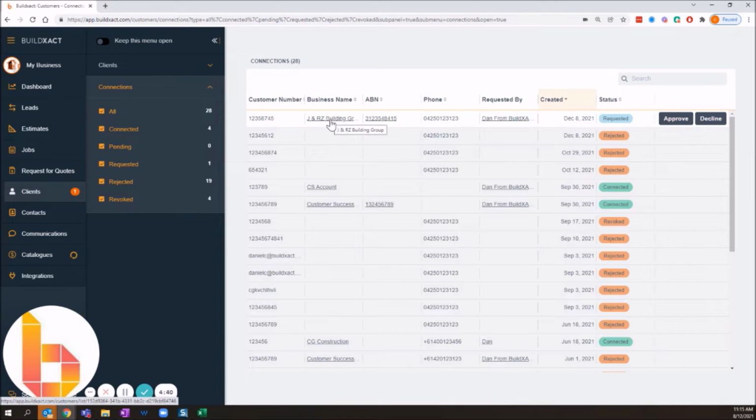You can click on the business name and find out more about them. It'll go into their client file. Note that when you are connecting with this person, we will be pulling their information through and adding a client to your Buildxact account for you. So we'll go approve.